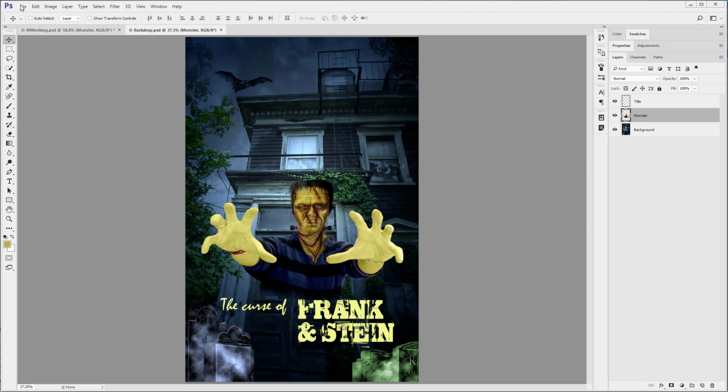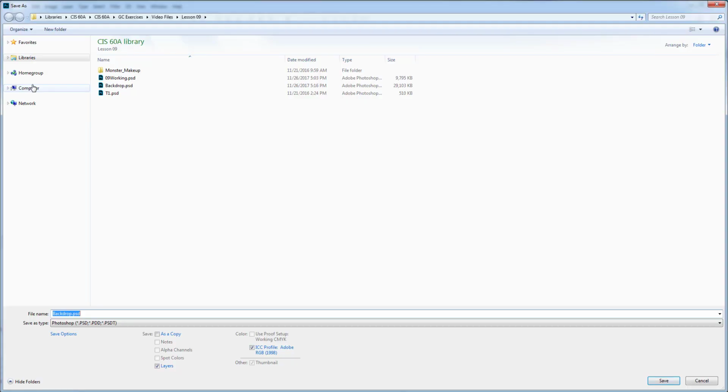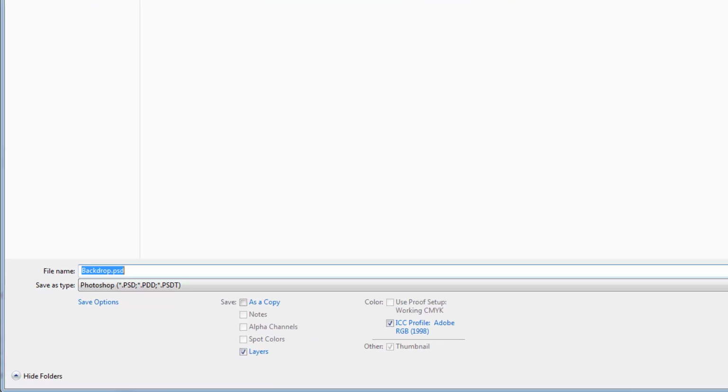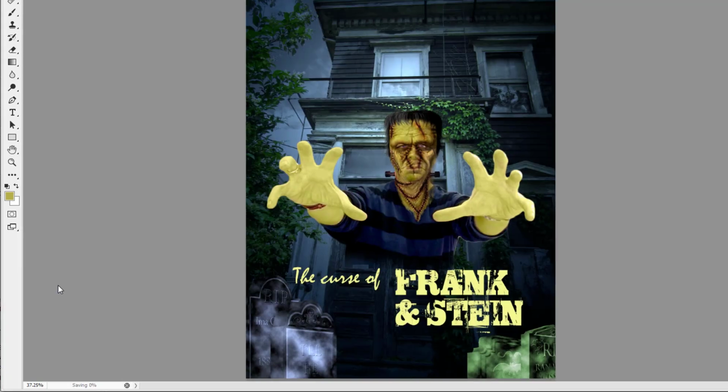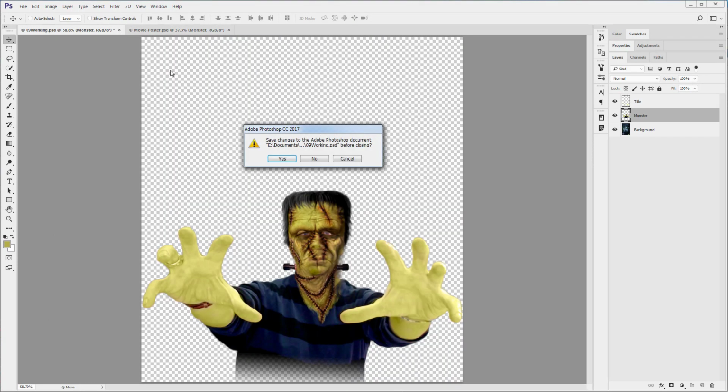Finally, we'll save that, save as, and we'll call it movieposter.psd. And we'll close the 09 working file and save our changes.